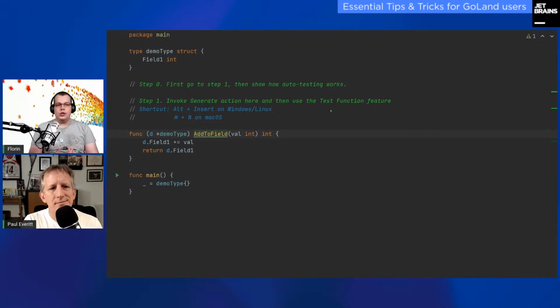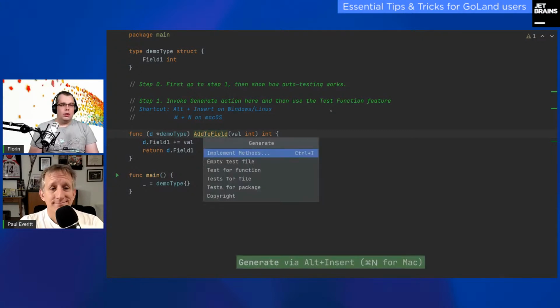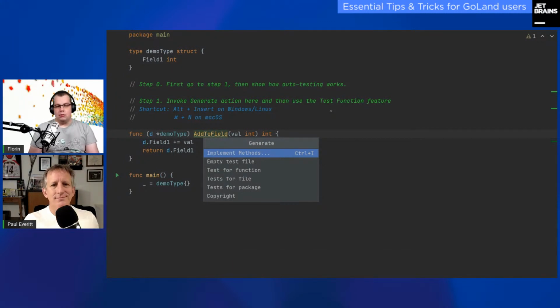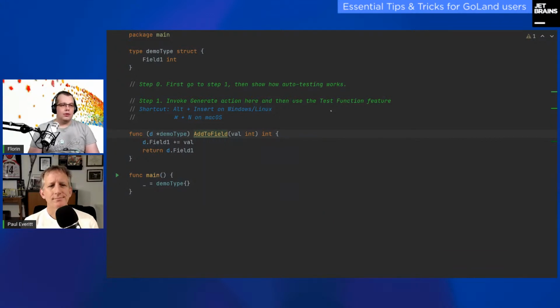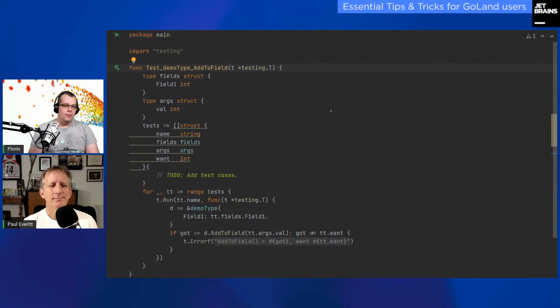Now, how do we generate a test in GoLand? Well, we select an identifier like this, and we say generate. You'll see a bunch of options in the menu, but we can select the test for function. We can also select test for file or the whole package. It's up to you what you need to test. For function should be enough here.